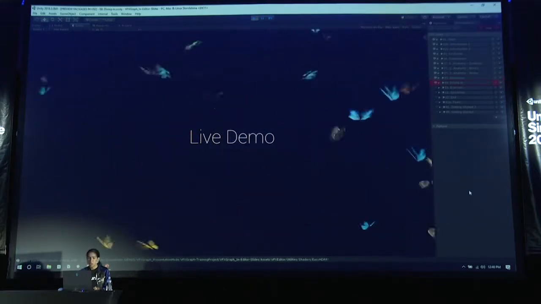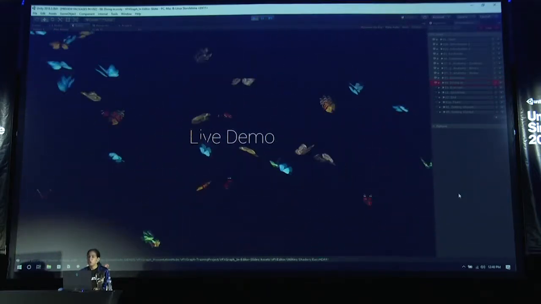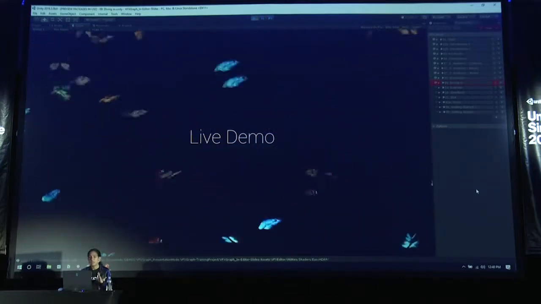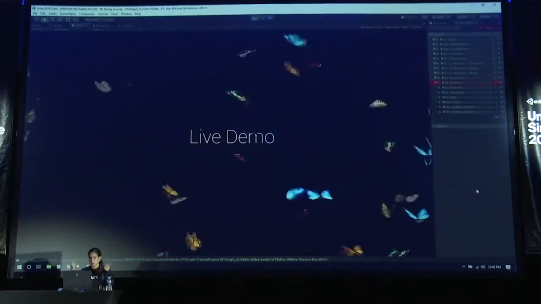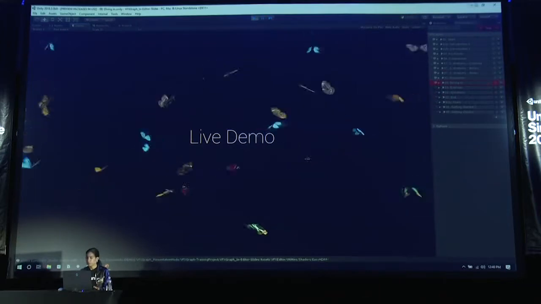But instead of me telling you how cool it is, let me actually show you how to make a very basic visual effect graph from scratch. Sound good? Cool.